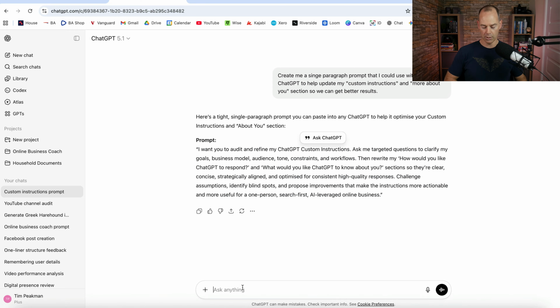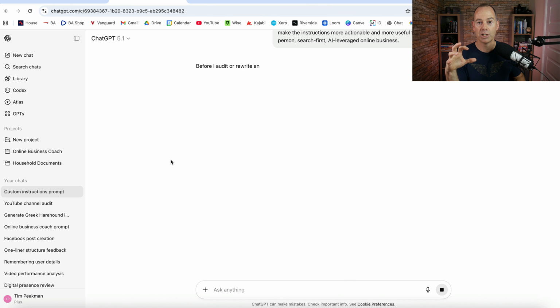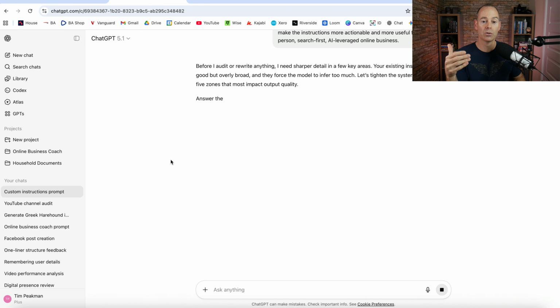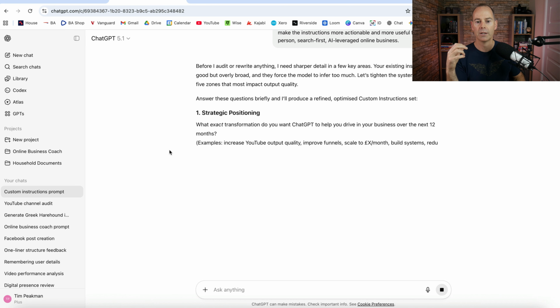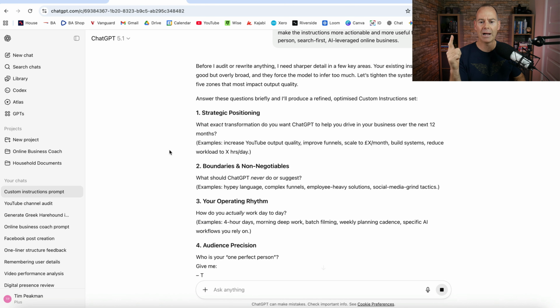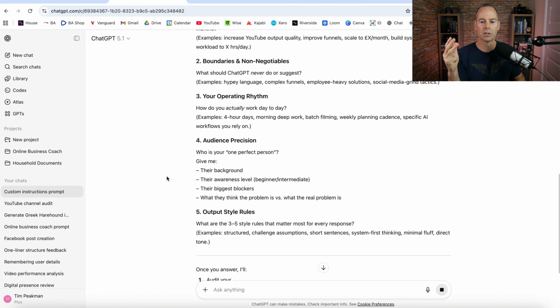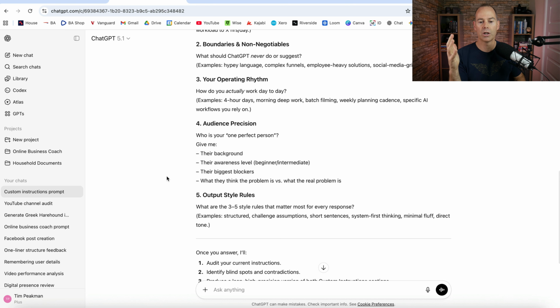But all I'm going to do is paste this prompt. I'm going to read through it. Yes, I'm quite happy with this prompt. I'm going to paste this prompt back into ChatGPT and then it's going to respond to that even better prompt. So it's going to ask me some questions here: strategic positioning, boundaries and non-negotiables, my operating rhythm, my audience precision, and my output style rules.